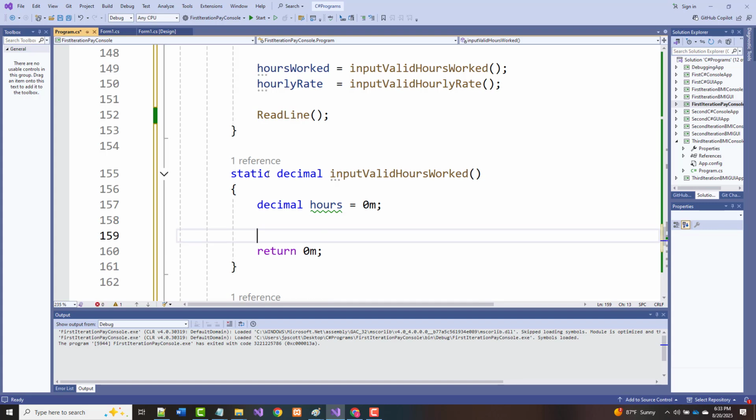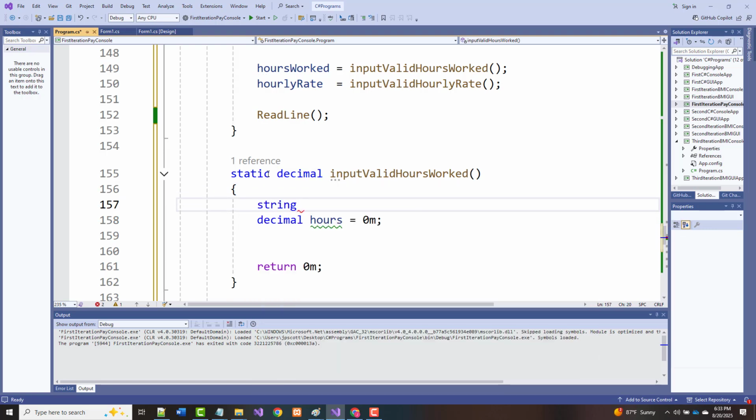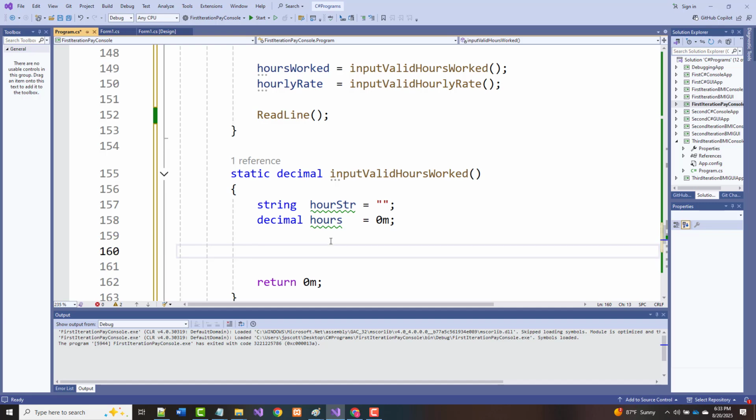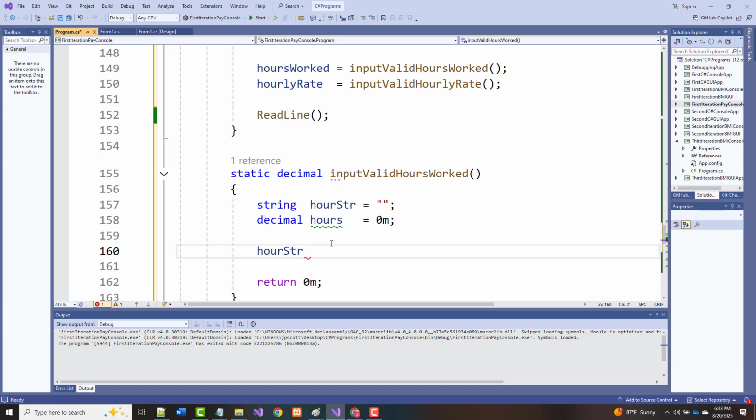Let's do a string. We'll call it hour str, and that'll be equal to nothing because we're going to read it into our string and then convert it. So hour str equals read line, but we have to tell it first what we want it to read. So put it right here.